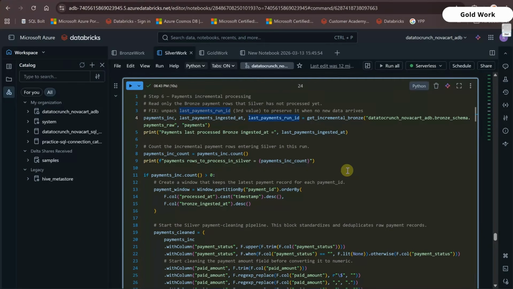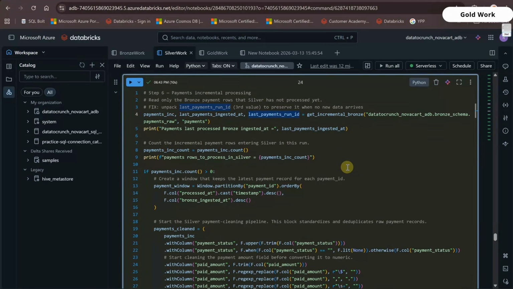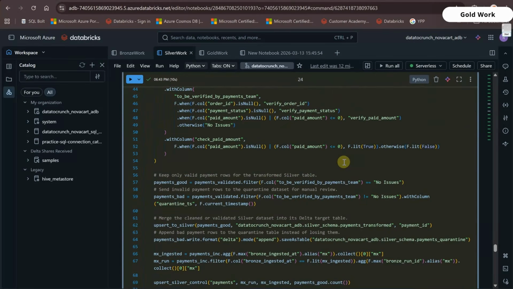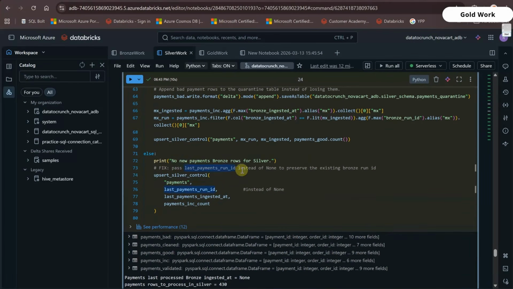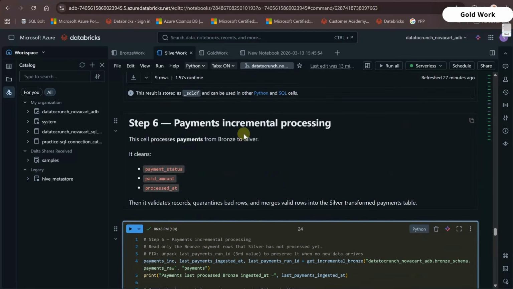Once you read this, we are going to use that last run ID here in the else section, okay. So instead of none, which we were reading here, you need to replace that none with this last payments run ID, okay. So this fix you need to do under this payments incremental processing for step 6.